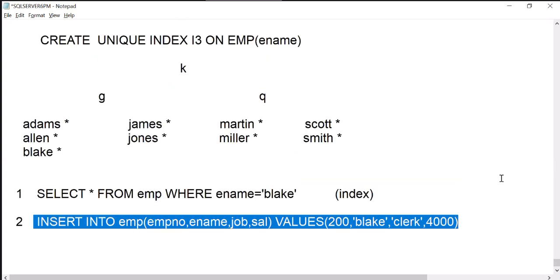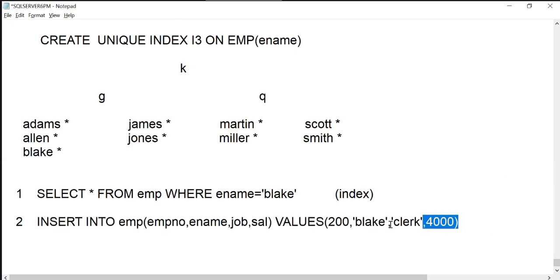When I insert a new record, it is also inserted into the index. When a new topic is added to a textbook, the topic should be there in the index. Similarly, when a new record is inserted, that record is also inserted into the index. And then first SQL Server will try to insert this record into the index.